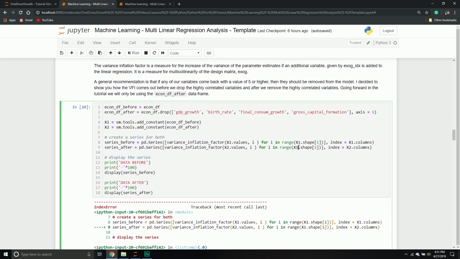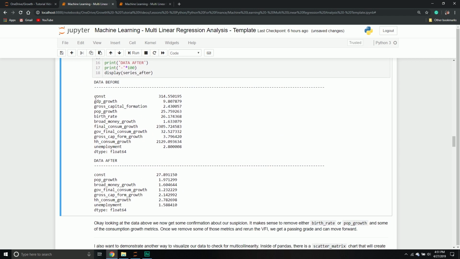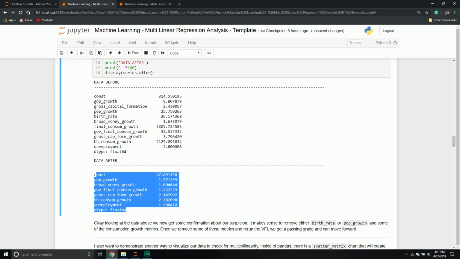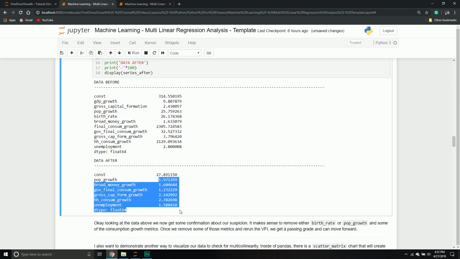Oh, that's why. I forgot to change that one. So data before, data after. Don't worry about the constant because we're not keeping it. But now we can see everything's within the threshold. So now everything is below 5. So if it's above 5, you probably should drop it.